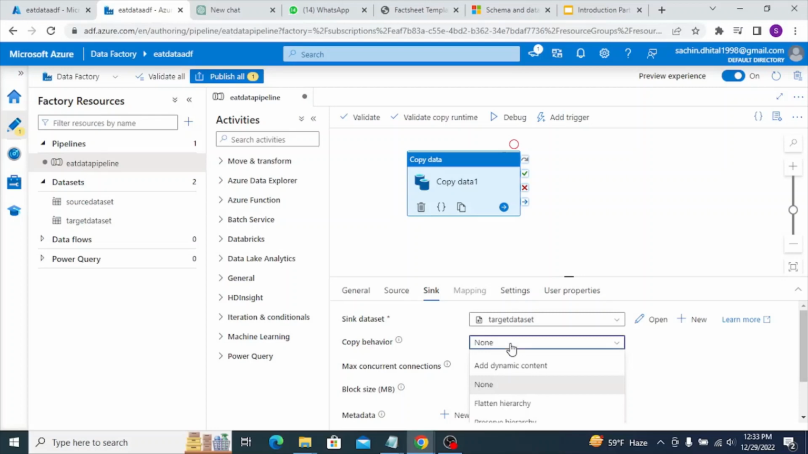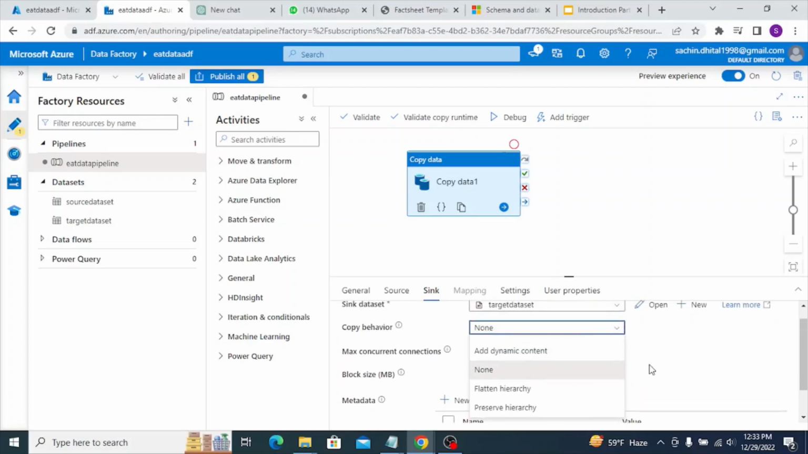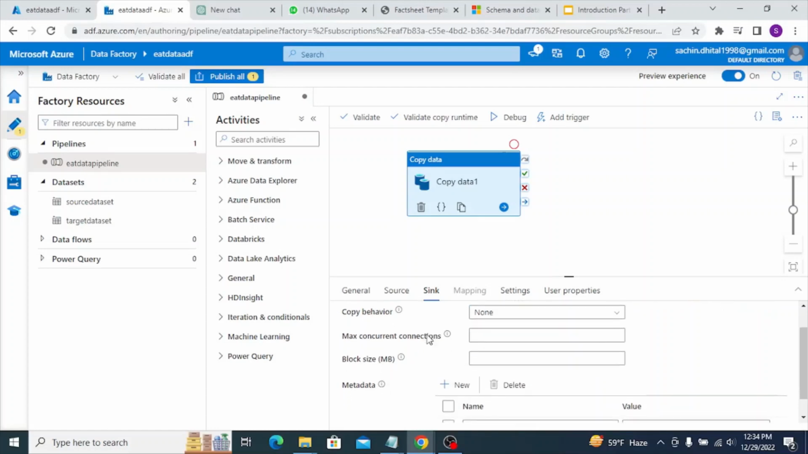Copy behavior also depends upon your target. Here we can see different options depending on the type of your sink. Right now we are using the binary file, that is a txt file. So we are seeing the options: add dynamic content, flatten hierarchy, preserve hierarchy. There will be a hierarchy in a file. If you want to preserve that hierarchy, you need to click on that. If you want to flatten that hierarchy structure, you need to click on that. So it depends upon your requirement.